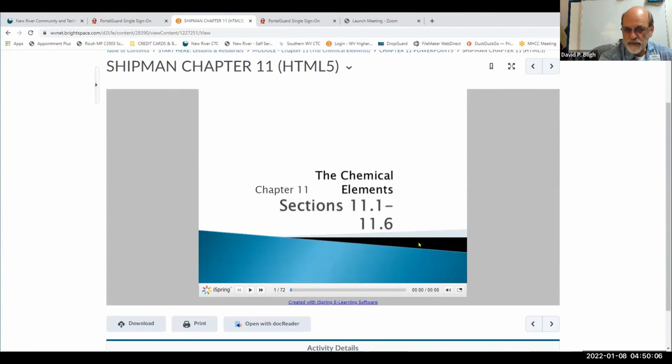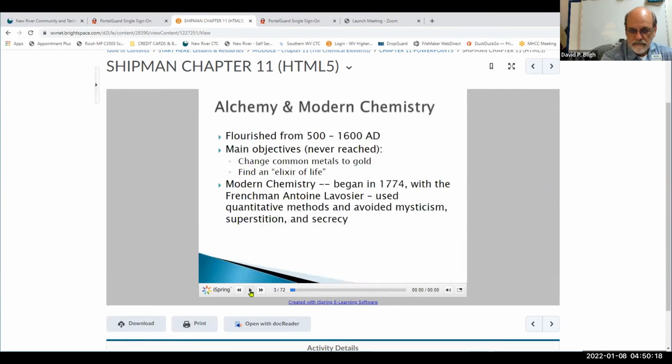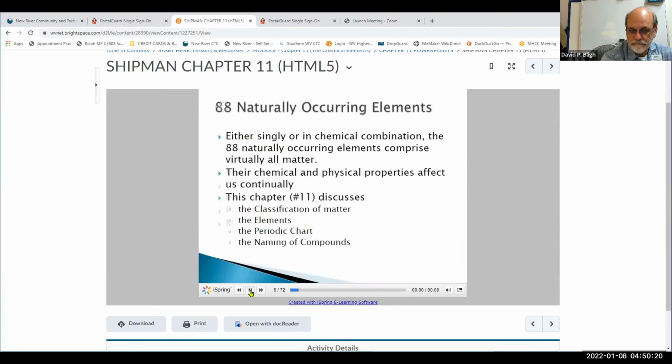and it opens up your HTML file, which is derived from the PowerPoints. And you can just go through them like that.